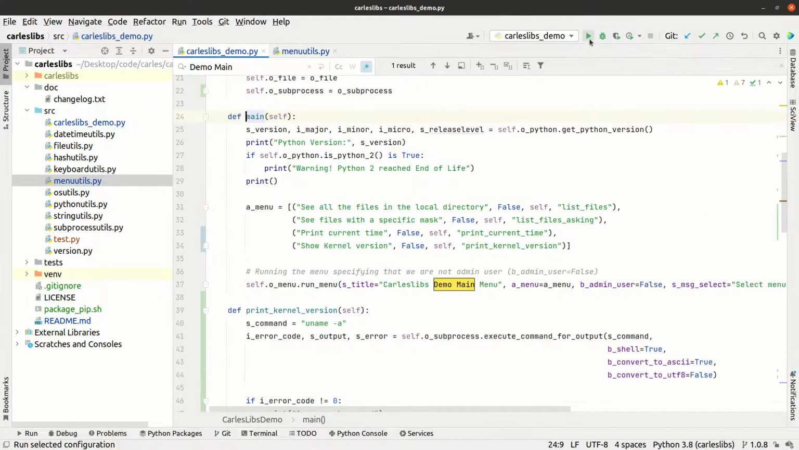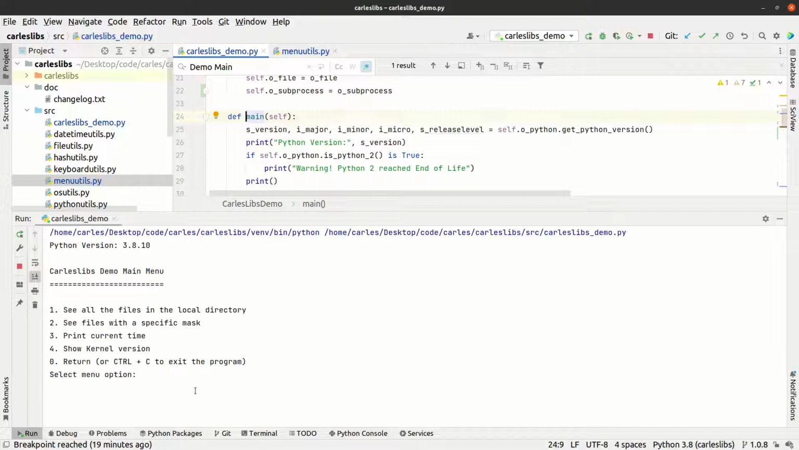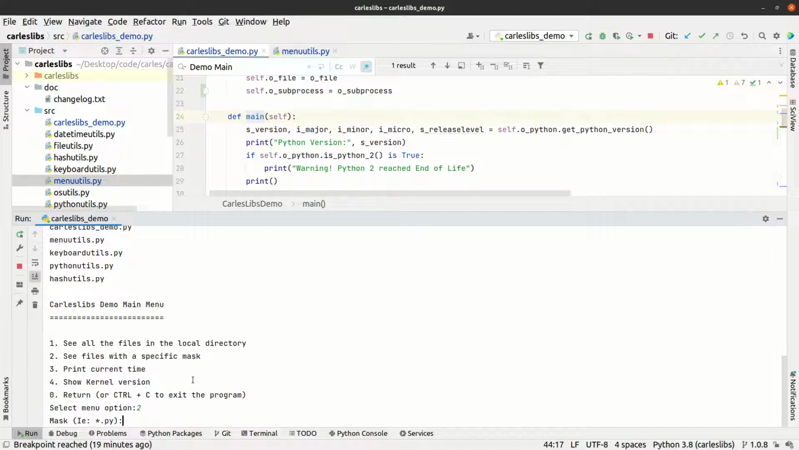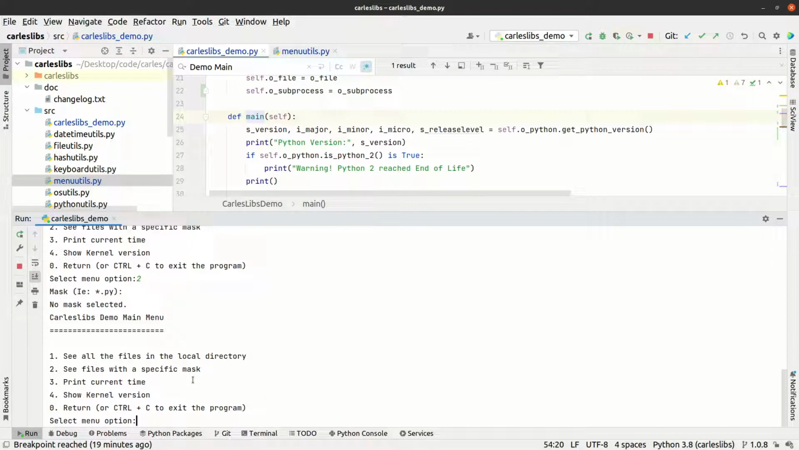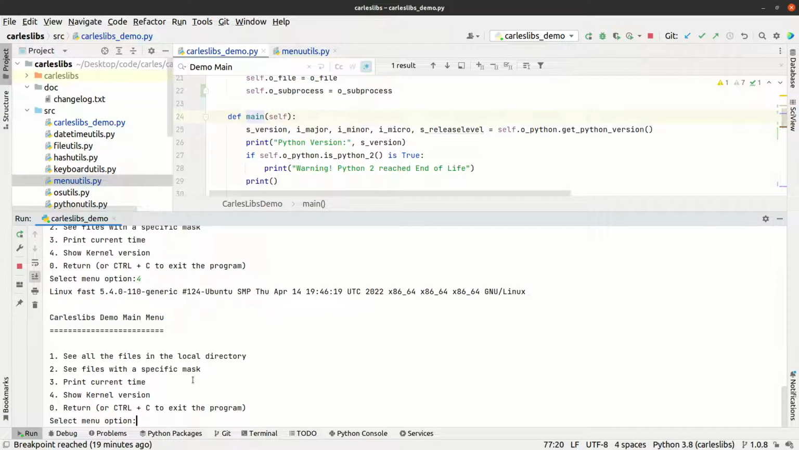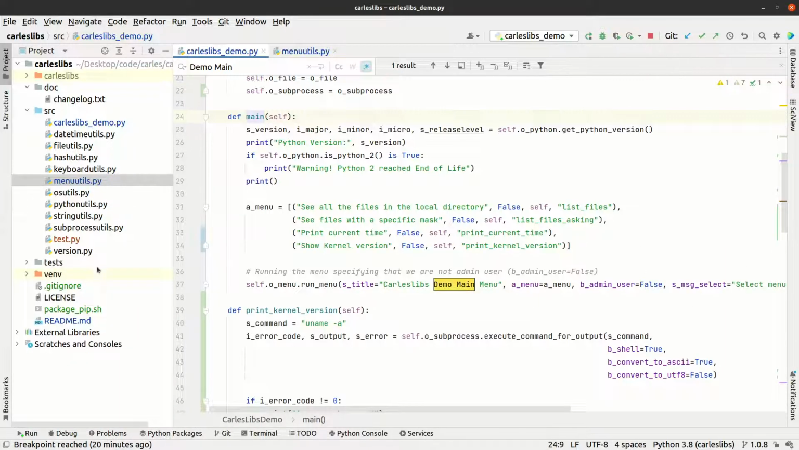Let's run it. Okay, so first iteration. Okay, now it's working. Fantastic. Current time. Show kernel version. Here. Okay, so now it's fixed. I'm not overwriting the menu, and this is important enough that I will release a new version.